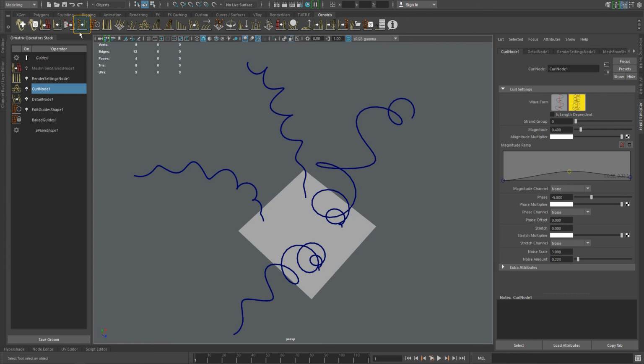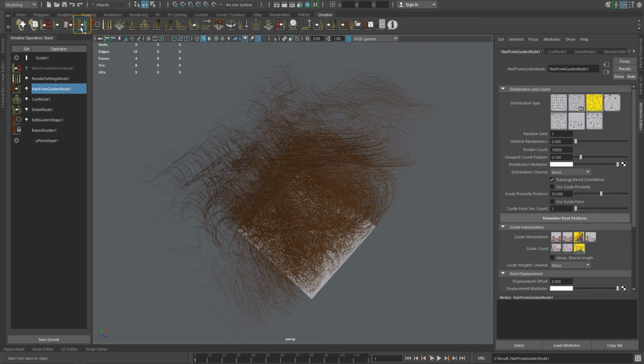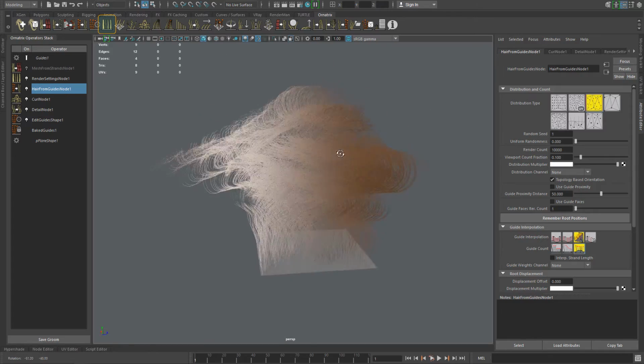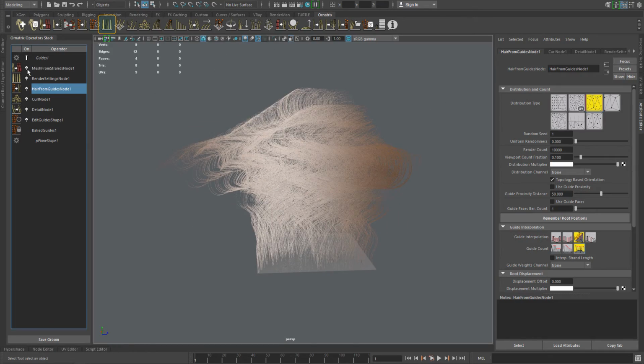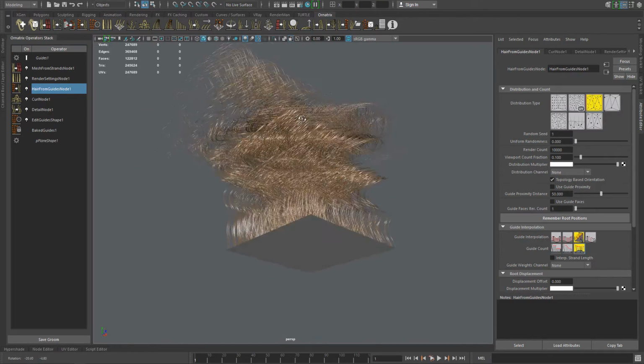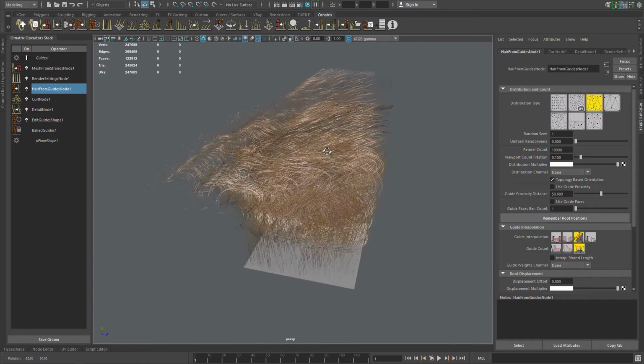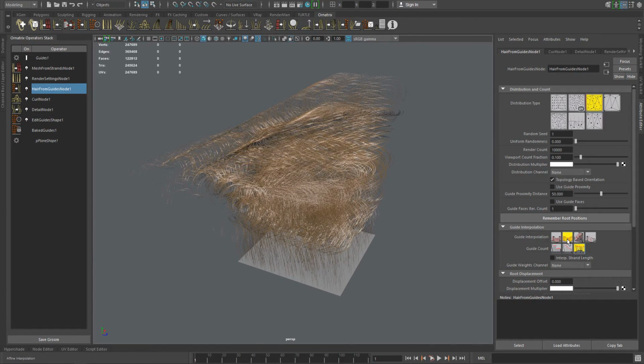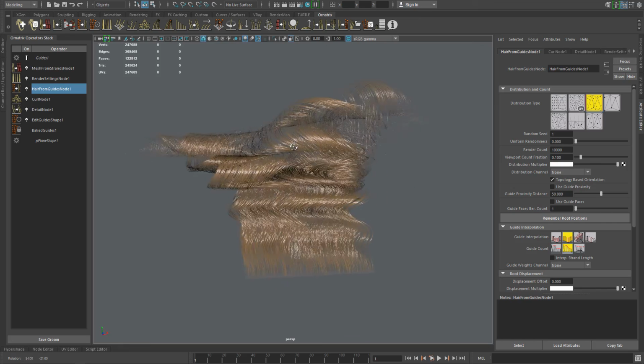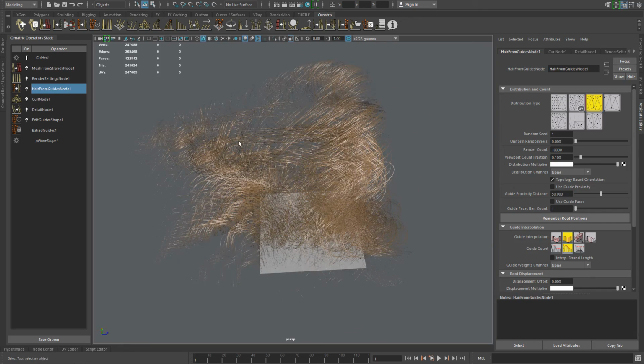Add the hair from guides operator to generate and interpolate the hair and render settings to adjust the thickness of the hair. In this example, I'm using mesh from strands to have a better display of the hair in the viewport, but you don't have to do this in the new version of Ornatrix for Maya.